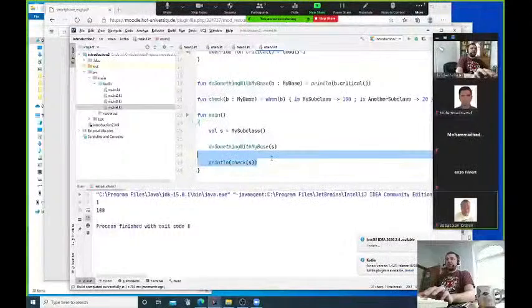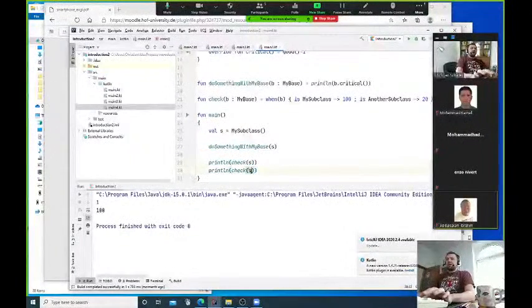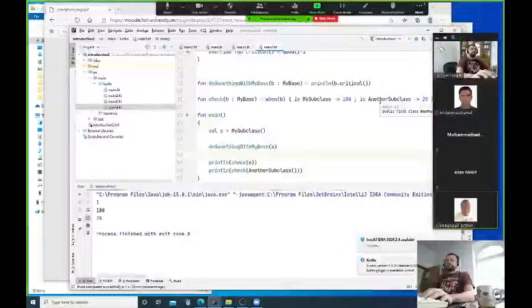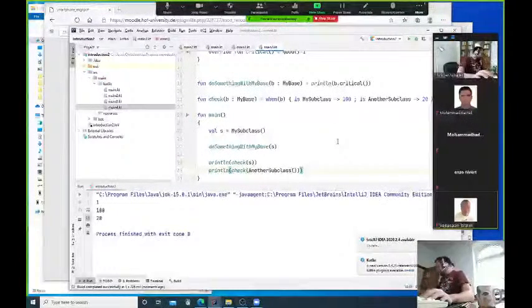So we get this 100, or we get 20 if we put in another subclass object. Okay, this is how Kotlin is doing this with a sealed class.